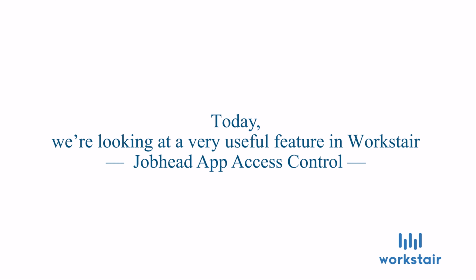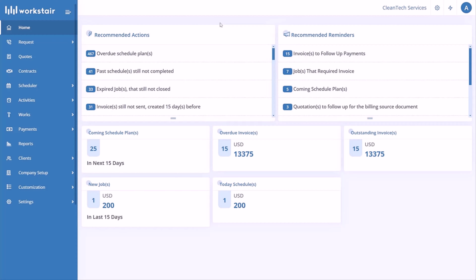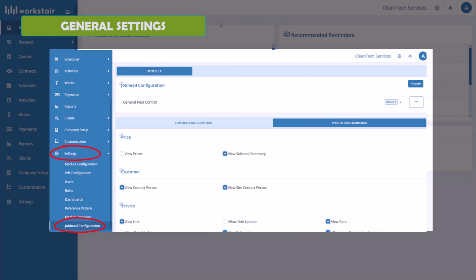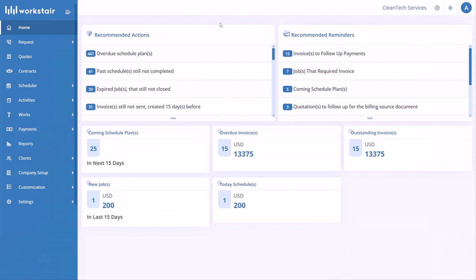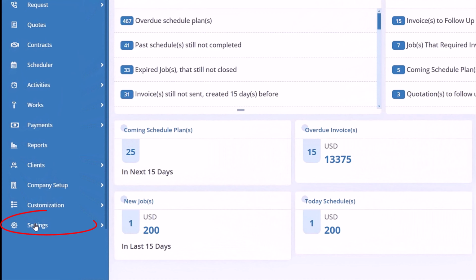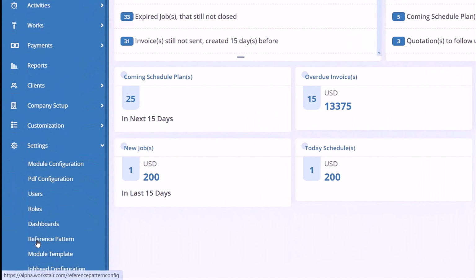Let's get started. In Workstair, you can manage access control in three places: General Settings, at the job level, and at the schedule level. First, let's start in General Settings. Here, you can create custom configurations for your team. To do this, go to Settings and then select Job Head Access.